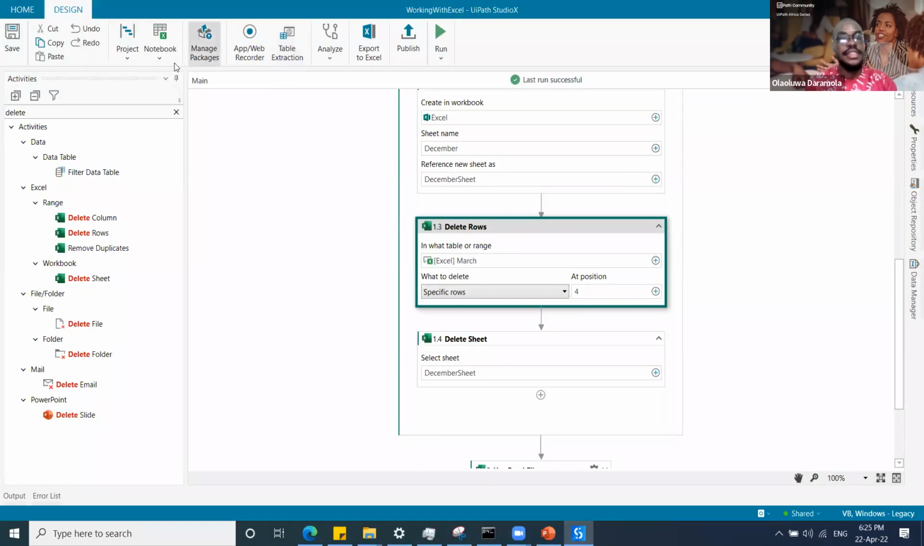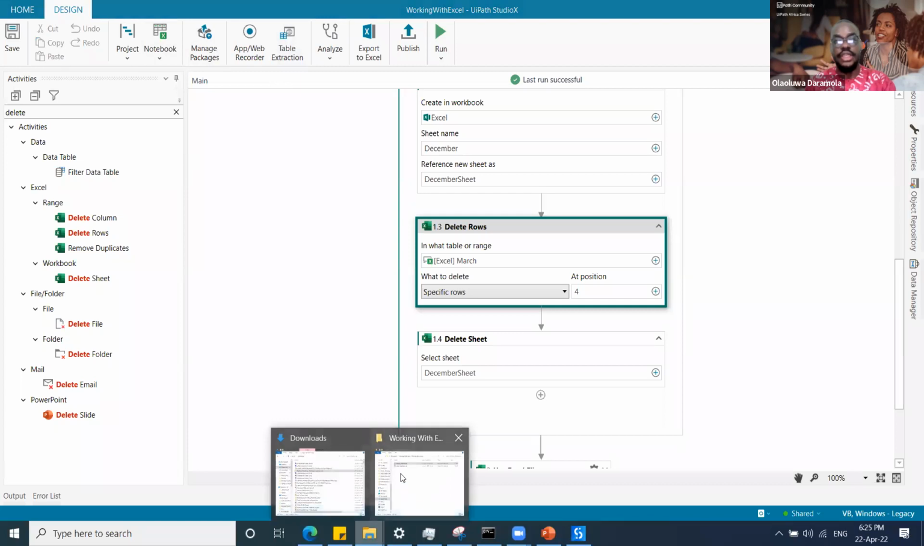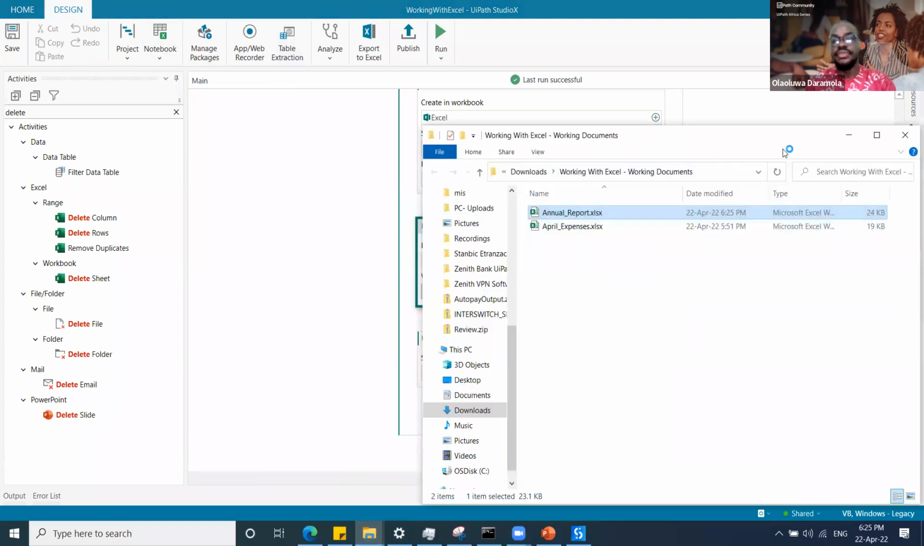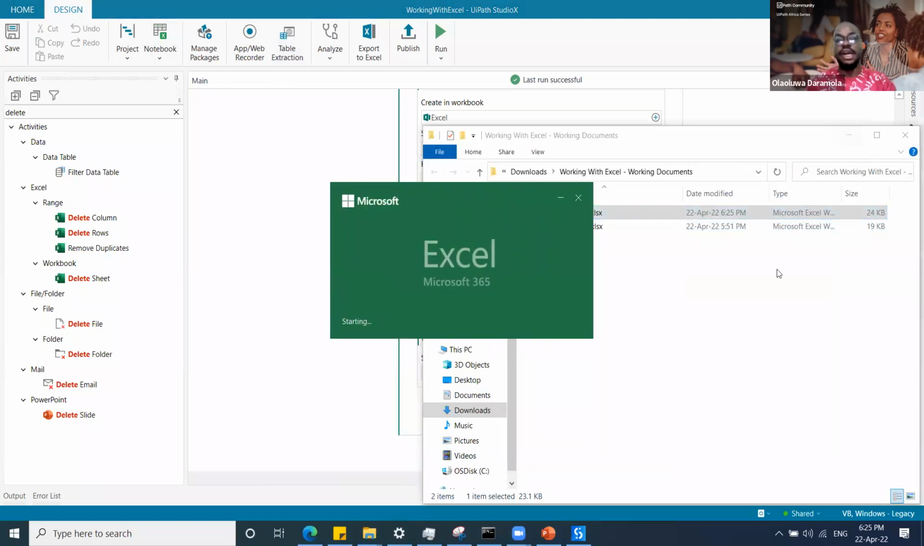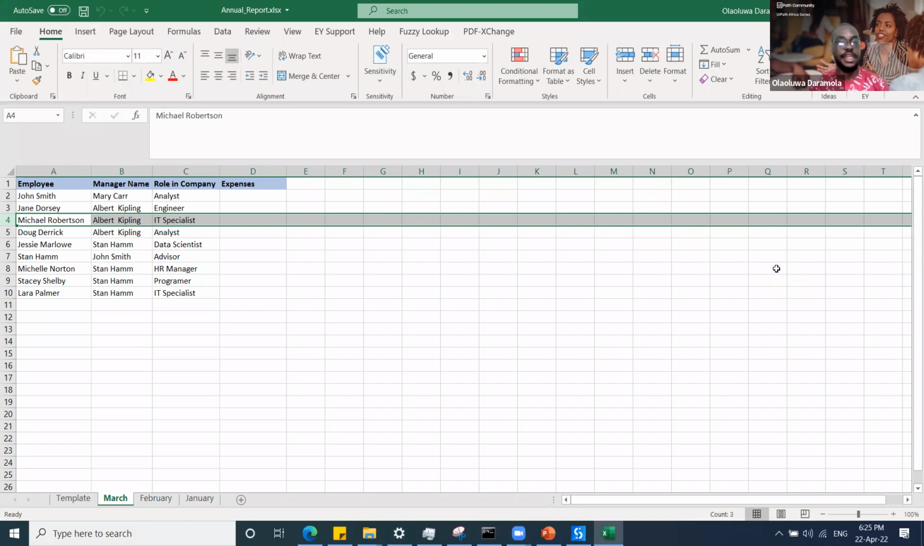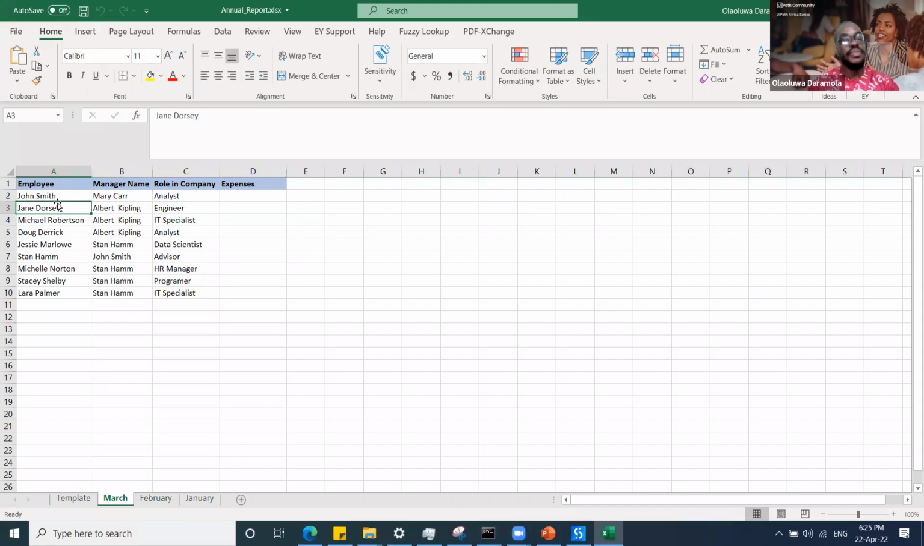I don't know if you caught that, but I would open our Excel workbook again so that we can see that indeed Albert Kipling has been deleted from our document. Albert Kipling was previously in row 4. So if we look at the document and we see in row 4, we do not have Albert Kipling, our automation has successfully deleted Albert Kipling. Right. Now we can see here that Albert Kipling has been in fact deleted, and we no longer have him as part of our data within this set.